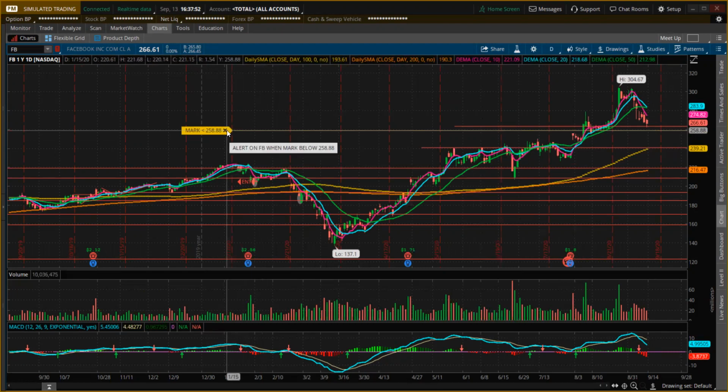If you don't want it anymore, you don't feel you have a need for it, if you're like me and don't like to have too many things on your screen, you just click on the X. And that's it. All right.